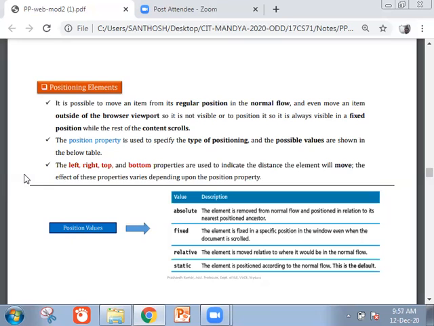It is possible to move an item from its regular position in the normal flow, and even move it outside of the browser viewport so it is not visible, or to a fixed position where it is always visible while the rest of the content scrolls. Just like how you fix your background image. Can we fix the background image? Yes, by using the background-attachment property, fixed and scroll are there, right? So by using that one you can fix the background image.